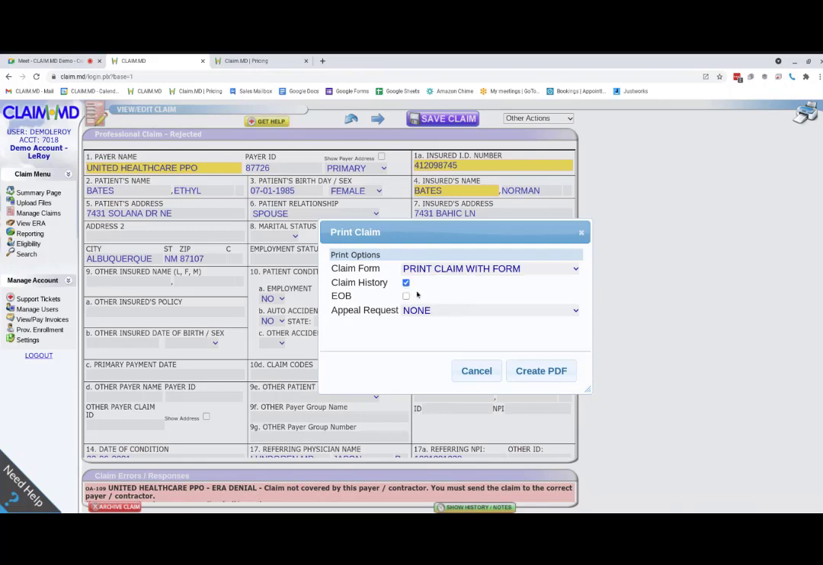You'll be able to print the claim history, which is going to show proof of timely filing and everything that's gone on with the claim. The EOB, which I'll talk about in just a couple minutes. And then an appeal request. For every single claim, you'll see a general appeal form. This is a form most payers will accept that will allow you to appeal a claim. However, if the payer has their own payer-specific form, you'll see those listed here as well.